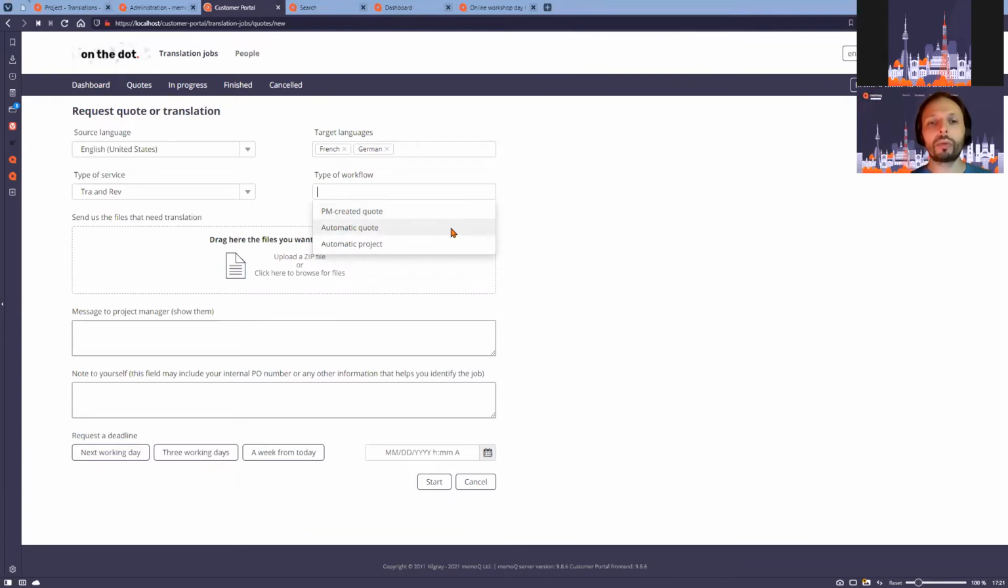Now, the automatic quote will be created automatically, so the customer will see the quote based on the analysis of the project right away, as soon as the analysis, statistics, is done. So without the intervention of the project manager. And then the last part, when we have the automatic project, this is the part where everything can be automated. So the whole project can be automated. The project will be created automatically according to the template. So let's create the project automatically to show you how this would work.